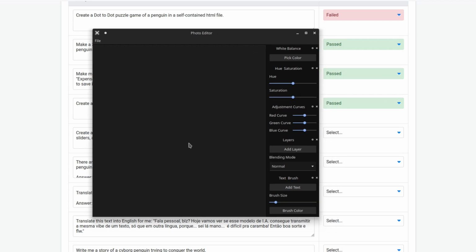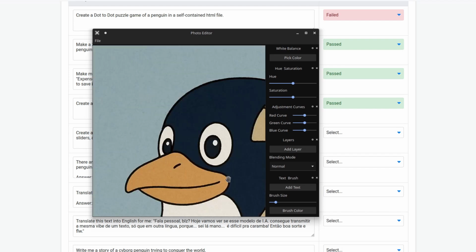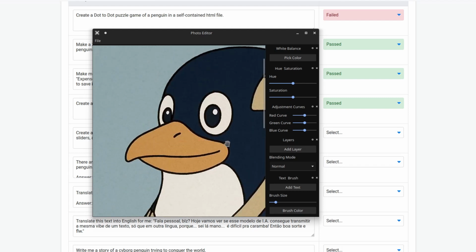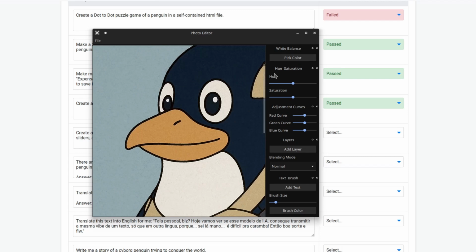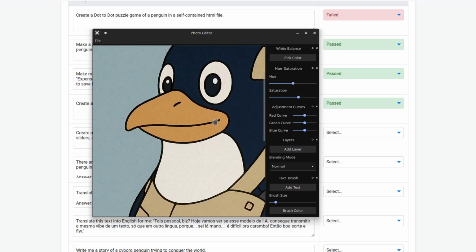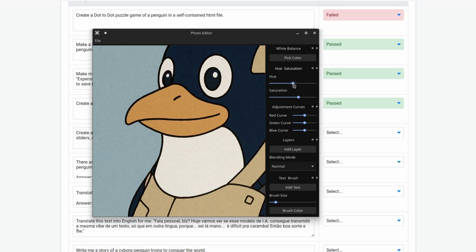But let's try to use it. Let's see. I can't drag and drop a file here, so I have to open. Okay, this is my profile picture. I cannot drag, but I can roll, I guess. Let's see. The white balance has a pick color, but I don't see a color picker appeared. So let's see. This should be white. I clicked, nothing happened. Okay, let's see. Adjusting some saturation. Let's see. Nothing happened.